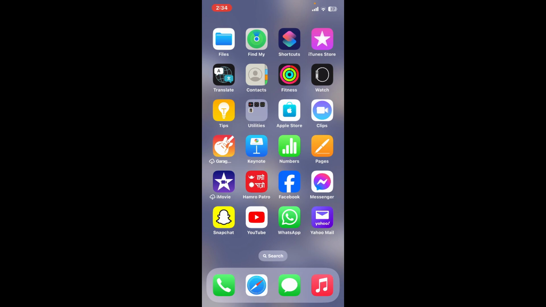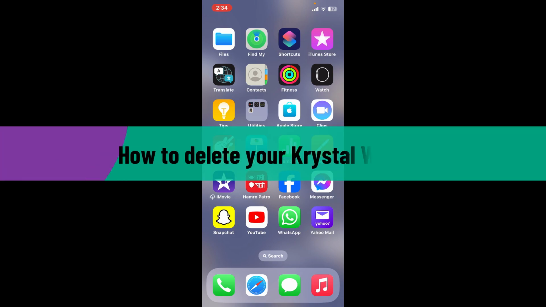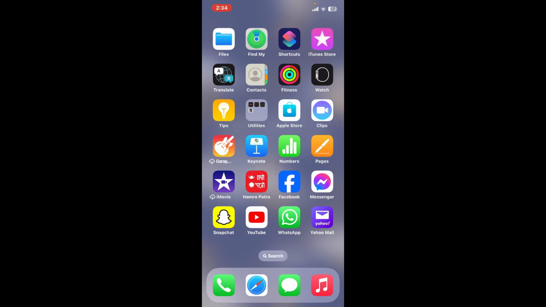In today's episode, I'm going to be showing you how to delete your Krystal Wallet. To delete your Krystal Wallet, you'll typically need to follow specific steps. So, here is how you can easily do it.